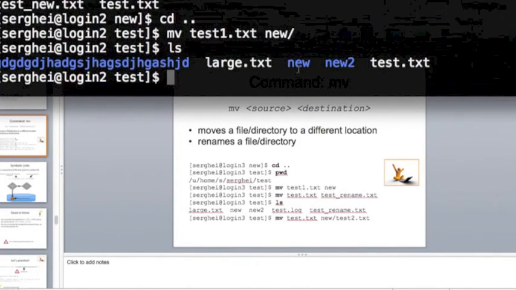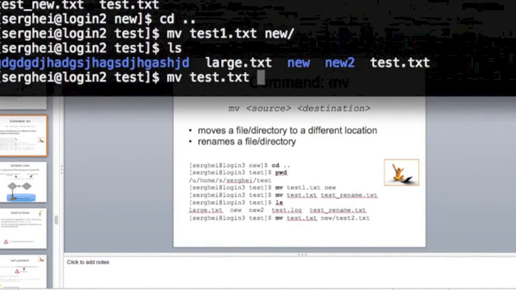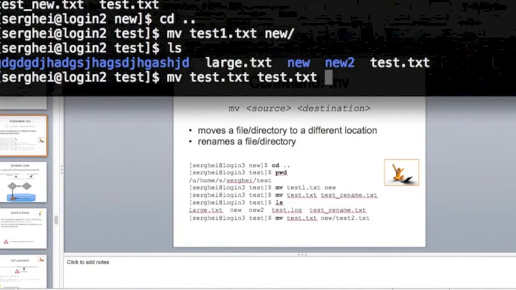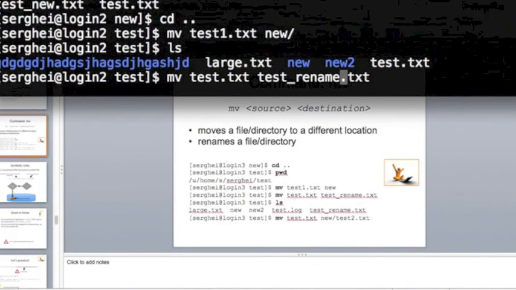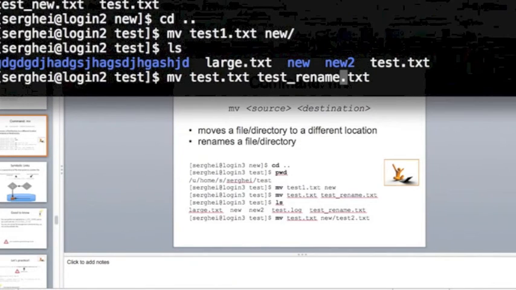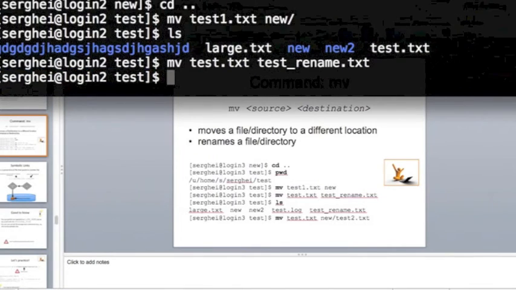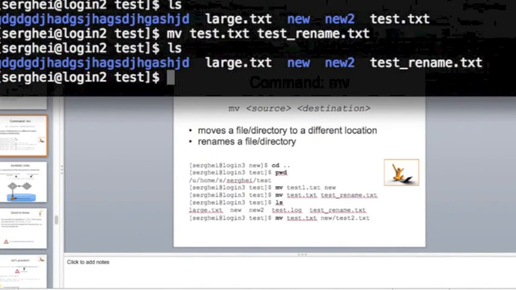Okay. What about renaming? So move test.txt and give a new name, test rename.txt. Okay. Press enter, and then you should see the result of rename, right? You should see the file with the new name.